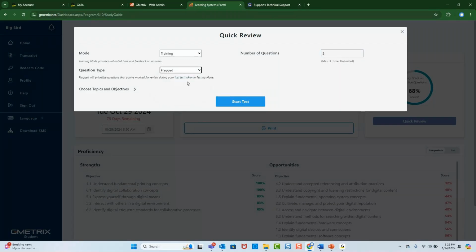I can also choose flag questions. And the flag questions are the ones that the students flag during testing mode. In most of your tests, in the top right-hand corner, it's going to say flag for review. In your tests like Adobe, Microsoft, and AutoCAD, it's going to be on the actual question at the bottom. On the actual question at the bottom, it's going to say flag for review. I encourage you to have your students flag for review anything that they don't understand or they might need additional assistance on when they're testing.